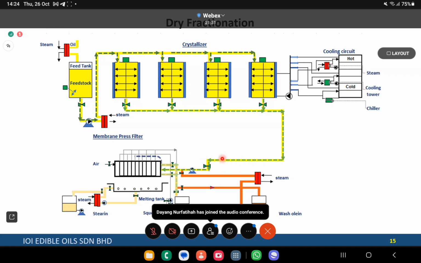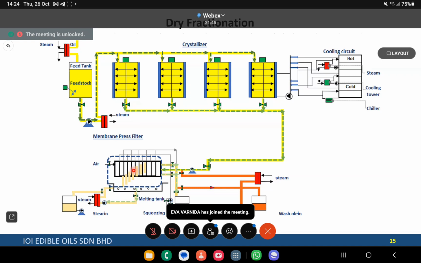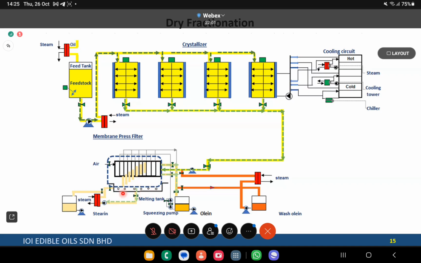The palm oil slurry that's fed into the filter press, which has membrane filters and filter cloth, separates the liquid from the solids. The liquids come out and are collected as olein. The solids are trapped in the filter, after which they go through a squeezing step to remove as much of the olein as possible to get the cake as dry as possible. Then this solid is discharged into a tank. This tank has heating coils in it to help melt the stearin, and then this is sent to a storage tank.